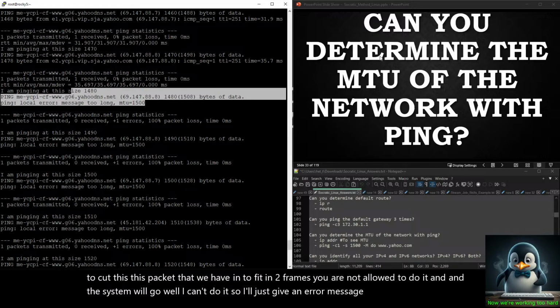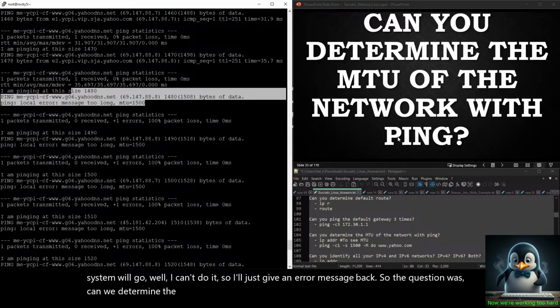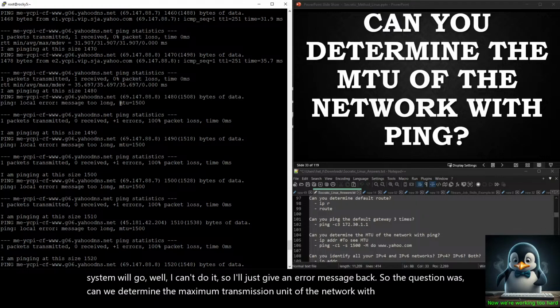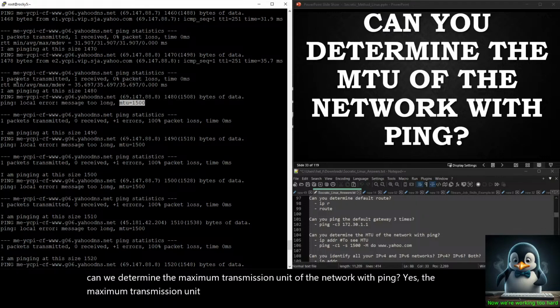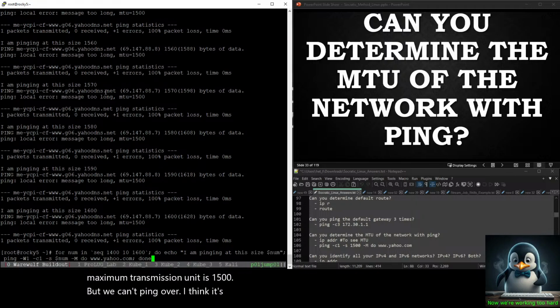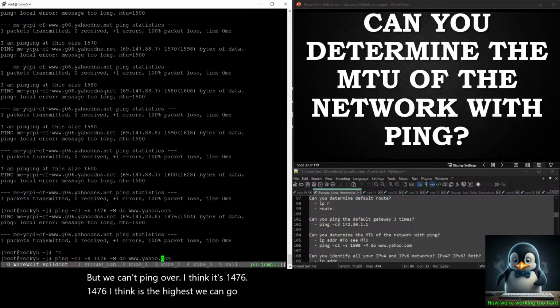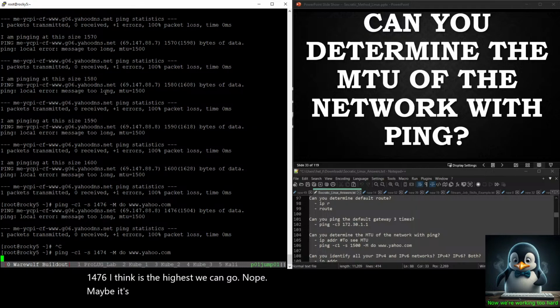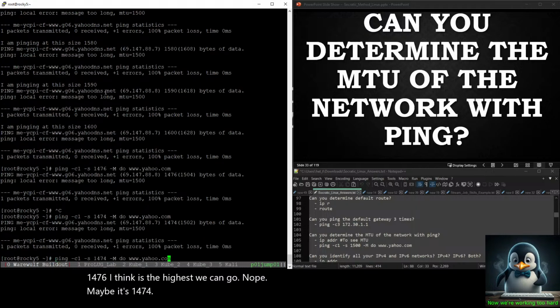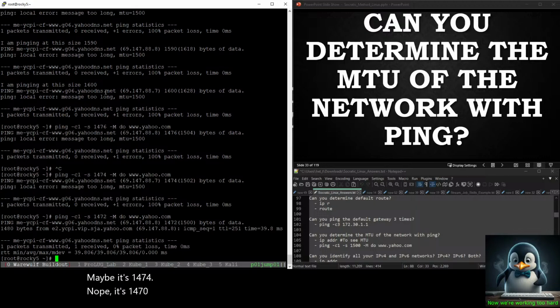So the question was, can we determine the maximum transmission unit of the network with ping? Yes, the maximum transmission unit is 1500, but we can't ping over, I think it's 1476. 1476, I think, is the highest we can go. Nope. Maybe it's 1474. Nope. Maybe it's 1472. 1472 got through, 1474 did not. So it was somewhere in there, right?